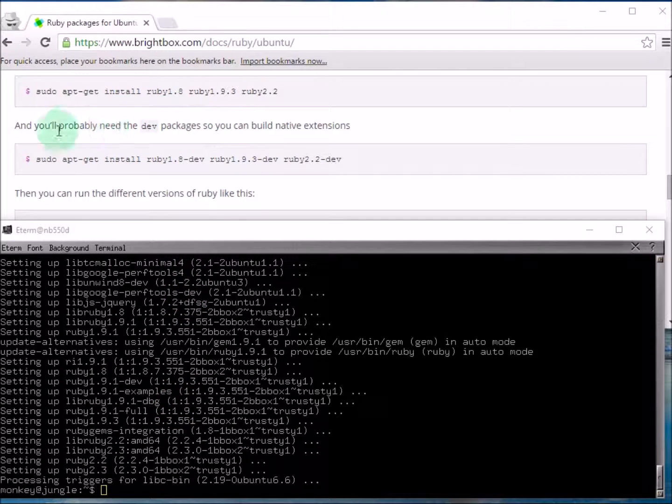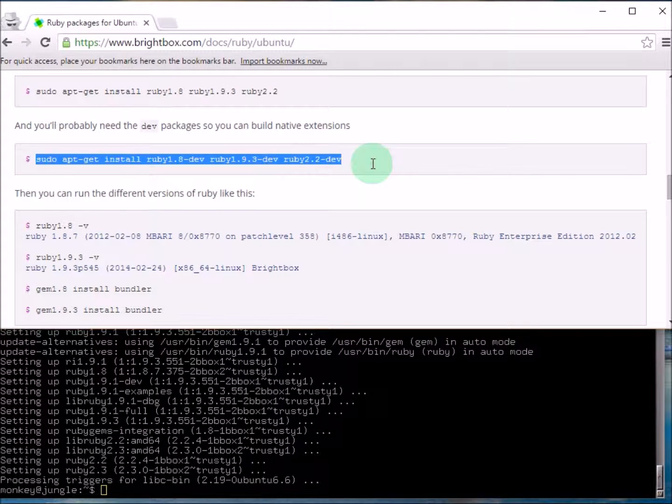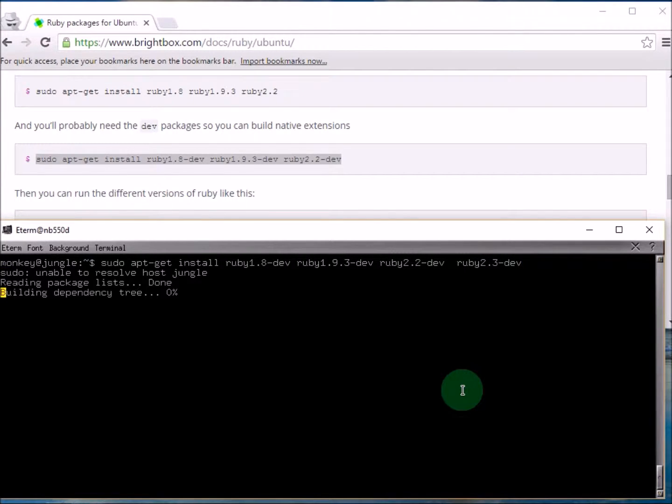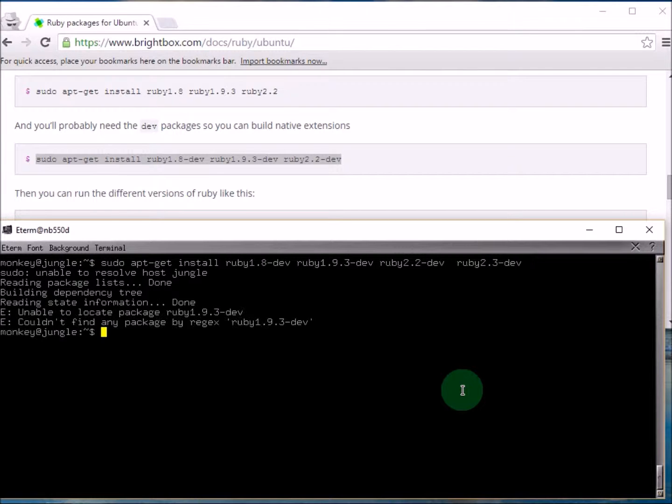As before, you can see version 2.3 is missing. So I'll copy the line and add version 2.3 to the end of the line myself, saying ruby2.3-dev. Now if I try to execute this line, you'll see some errors. Let me try that and you'll see what I mean. It's saying that it cannot locate this version.